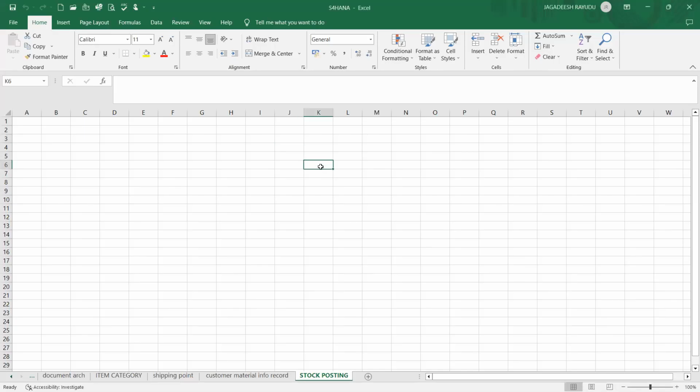Welcome back. In this session, we'll see how to do the stock posting. What is the relevance? For example, you are creating an order with 1,000 pieces and you would like to create a delivery document. And after that, you're doing PGI. With the help of the movement type, stock is moving out from the system.